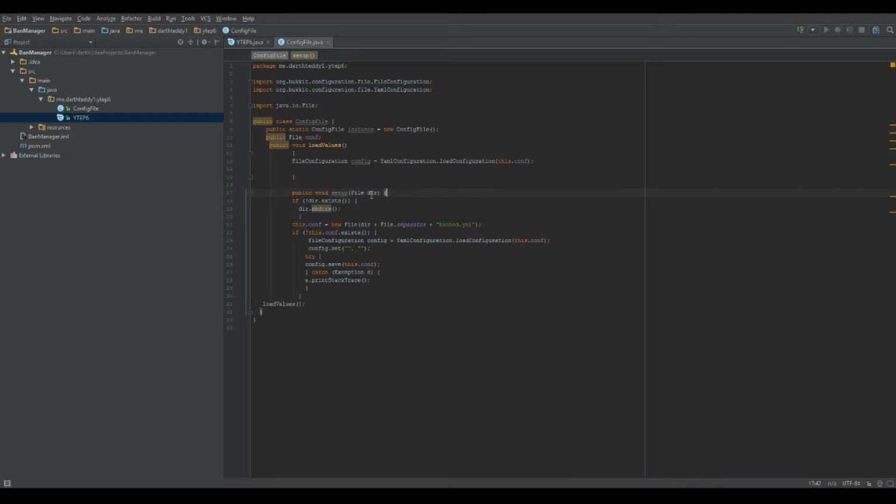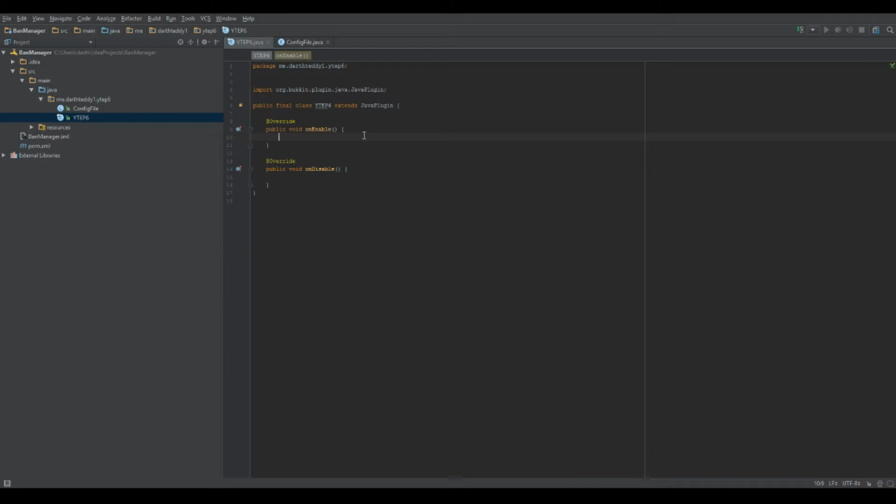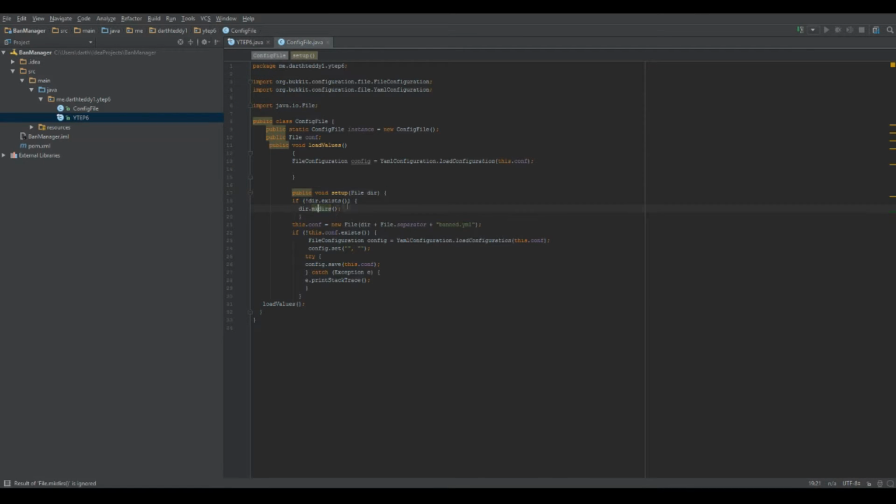Here we have public void setup. You need to put this in your onEnable, so you do ConfigFile.instance.setup(getDataFolder()). So basically this will make the config in whatever folder you say. getDataFolder is the folder for the plugin. So if the file does not exist, file.mkdirs, which is create the file, this.conf, which is this file, equals new File(dir, which is the location, plus "ban.yml"). This is the name of the file.